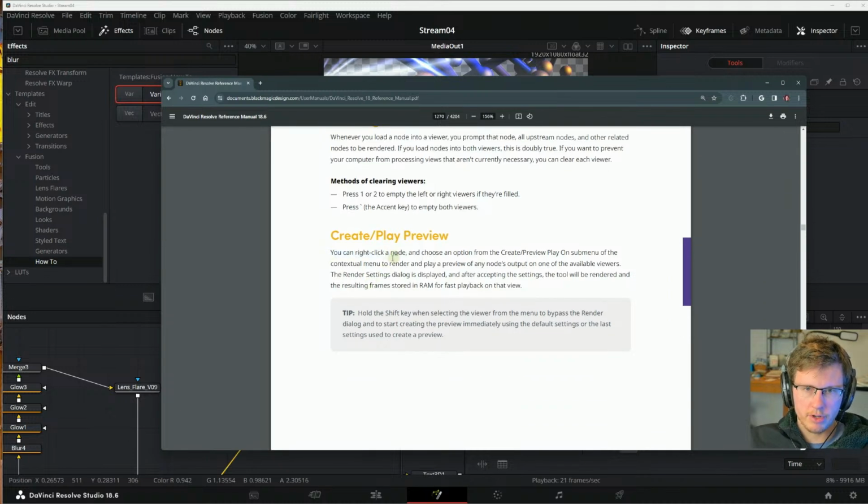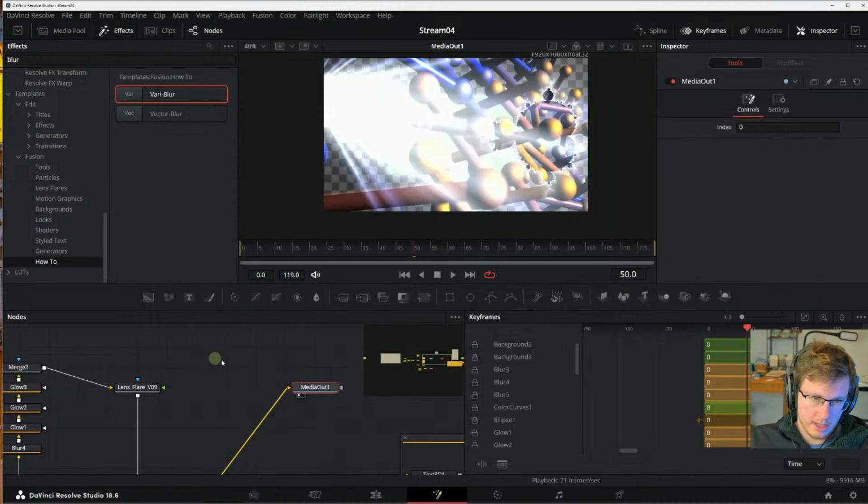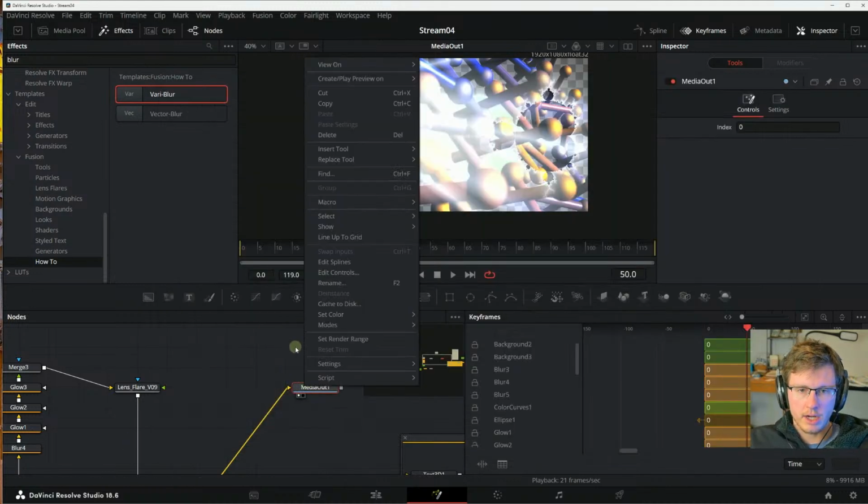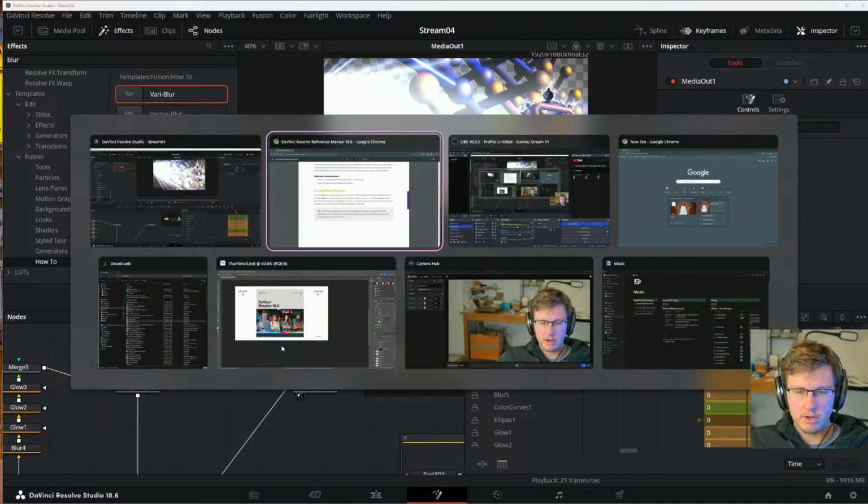So, create play preview. You can right-click a node and choose an option from the create/play preview on submenu of the contextual menu to render and play a preview of any node's output on one of the available viewers. So right-click a node and choose the option create/play preview on. So it's like a quick render or what?